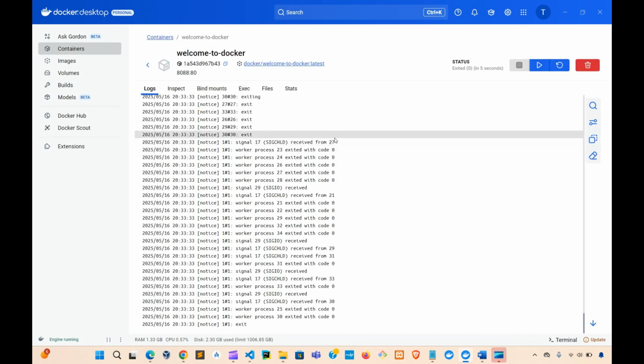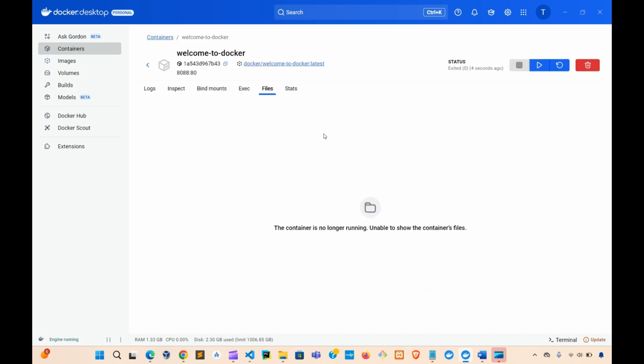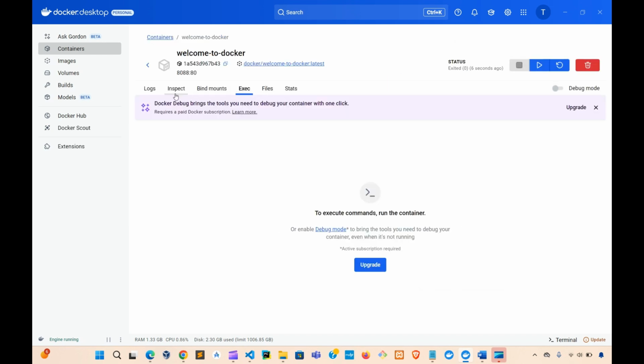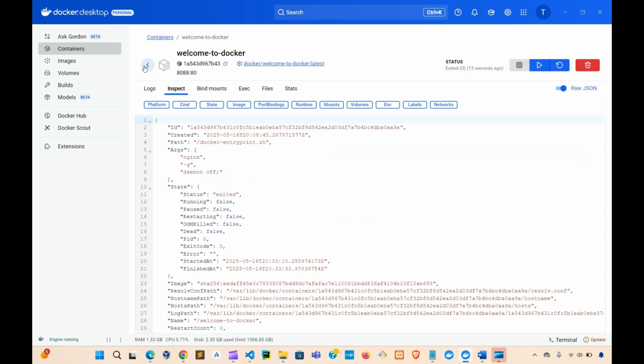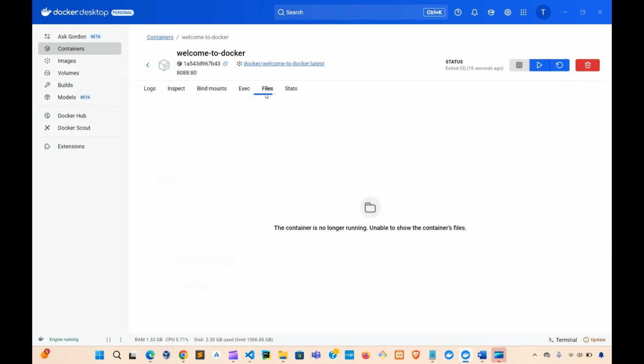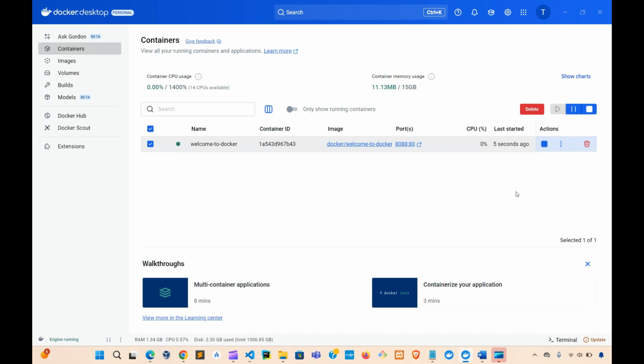Now, if you want to see what is inside that container, let me go back into the container. If you click this, if you click files, you can actually see what is inside the container. You see the logs. Logs are very important to see what's happening. From the files you can see a lot of things inside the container. I don't know why there's nothing here. Let me try to run it again. There we go. So when the container is running, you can actually see the files, etc. All right, so now I'm going to stop this anyway.